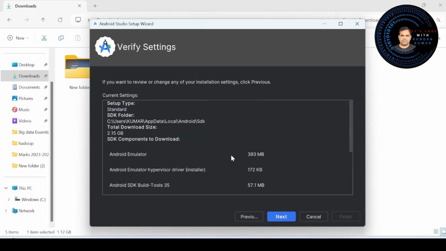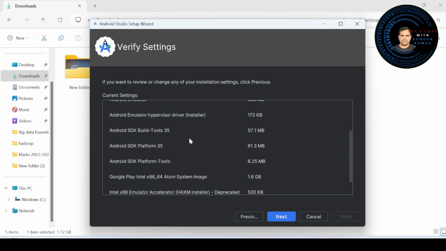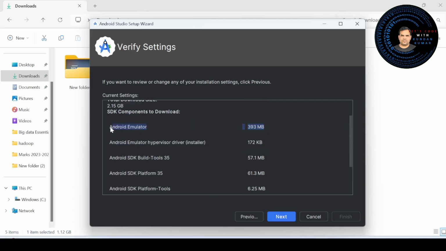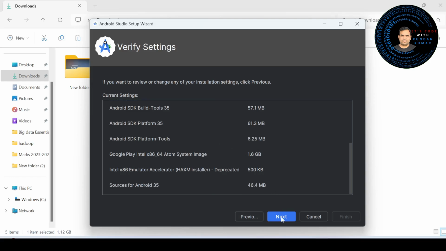Now you can see the SDK components to download. Remember, when we started installing the SDK at the beginning, there were two checkboxes: you want to install Android Studio and install the virtual device. Since we selected the virtual device as well, they are asking to install this component, the emulator. This emulator will work like a virtual device that looks like a telephone. So let's click on next.